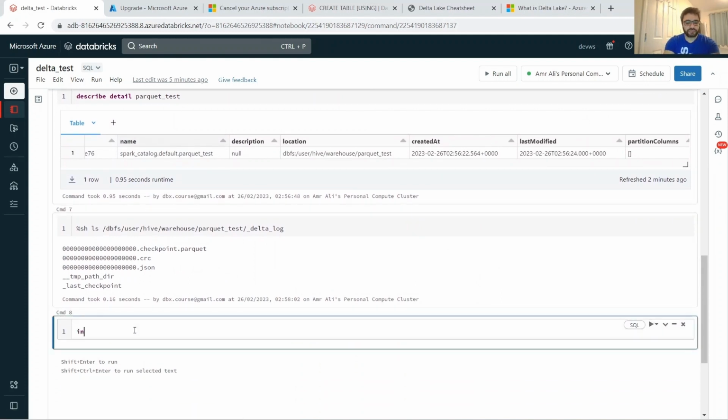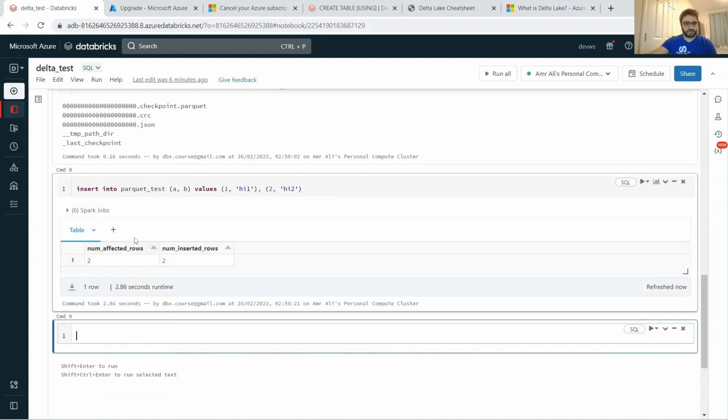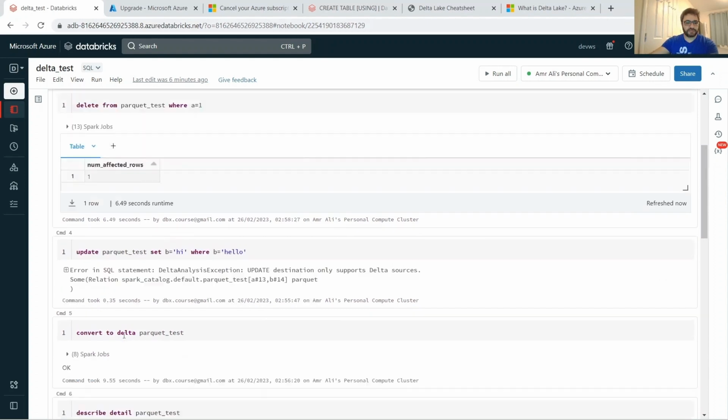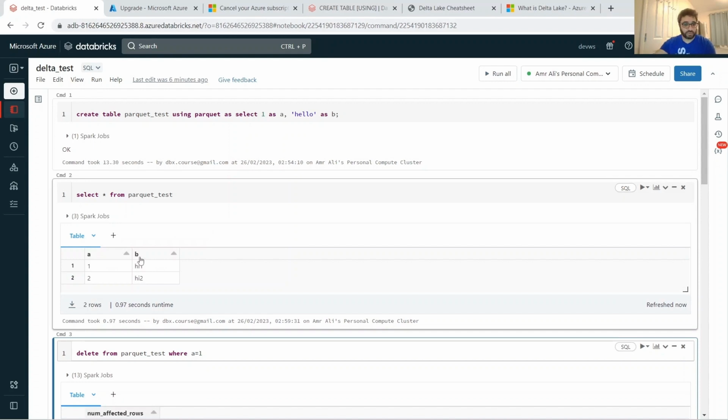Similarly, you can insert into Parquet test values for A and B. Let's take 1 and hi 1, another record 2, hi 2. So I just inserted 2 records in this table. If we run the select statement, you should see now 2 rows are there.